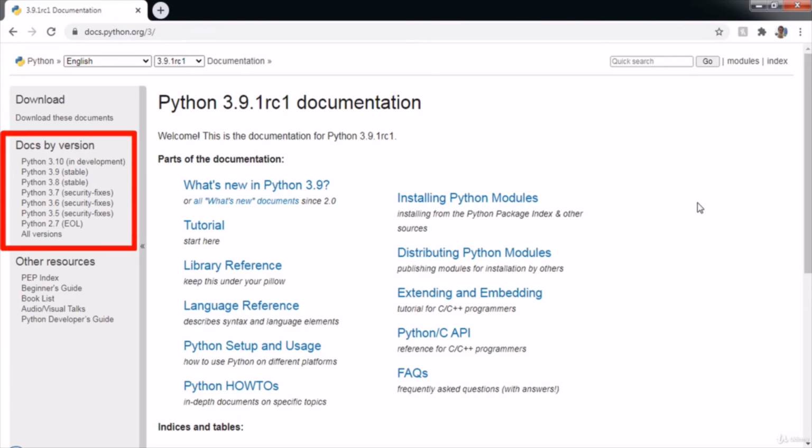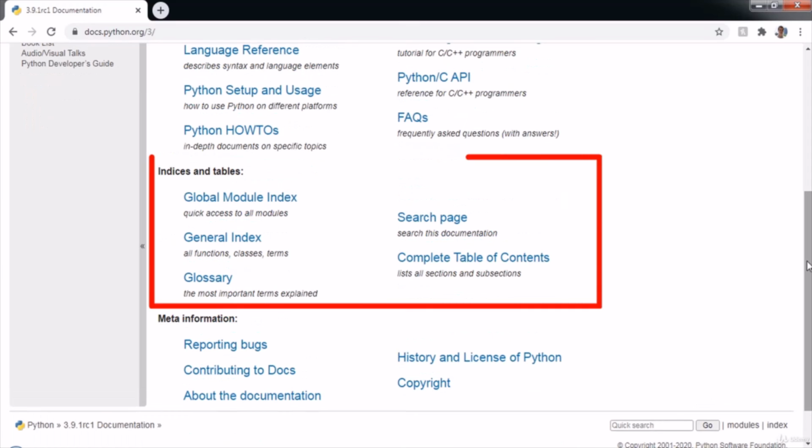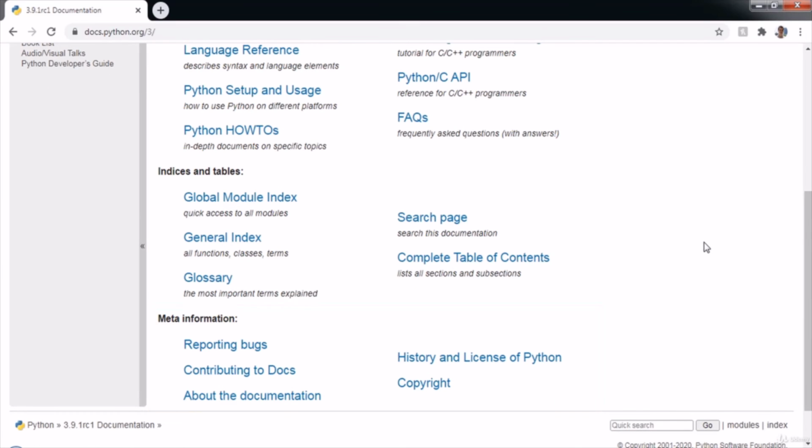On the left-hand side is the documentation by version, in case you want to look something up about a particular version. Then come some other resources that you might find useful while working with the Python programming language. On the main part of the page to the right, there are 3 sections: parts of the documentation, indices and tables, and meta information. Clicking any of these blue hyperlinks will take us to that section of the documentation. We go to the documentation whenever we want to see the built-in options that the language gives us.